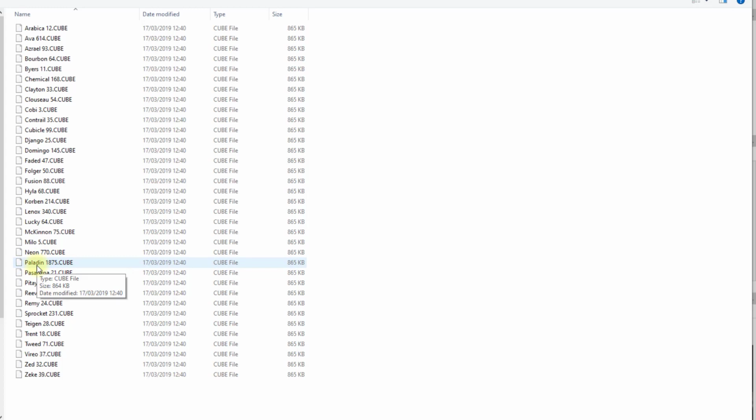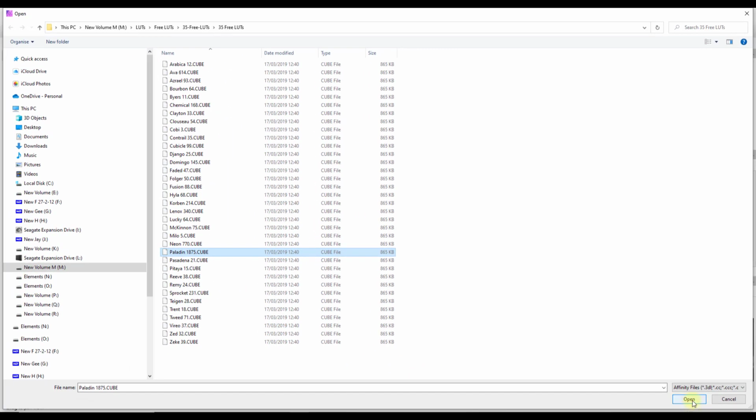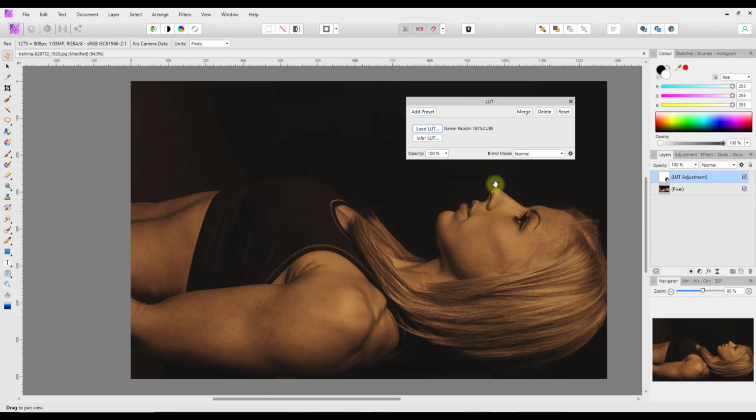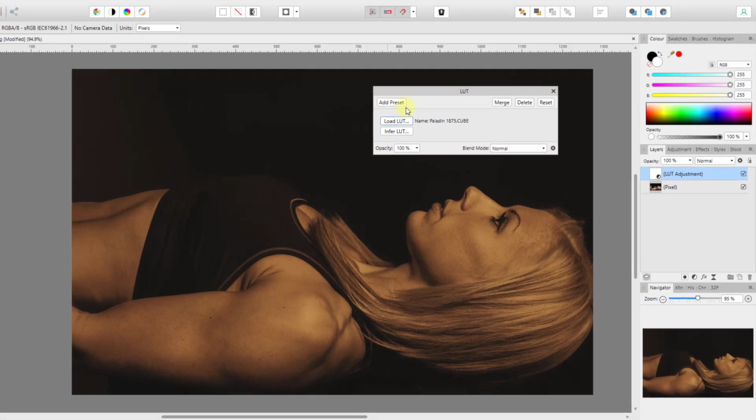I mean, from that name, I've no idea. I think a Paladin is an old soldier, so to me that would conjure up the image of someone in a steel armor. But if I select Paladin and click open, it has now loaded that in and it has made it into a sort of a sepia looking image. So I could now add this to my presets.